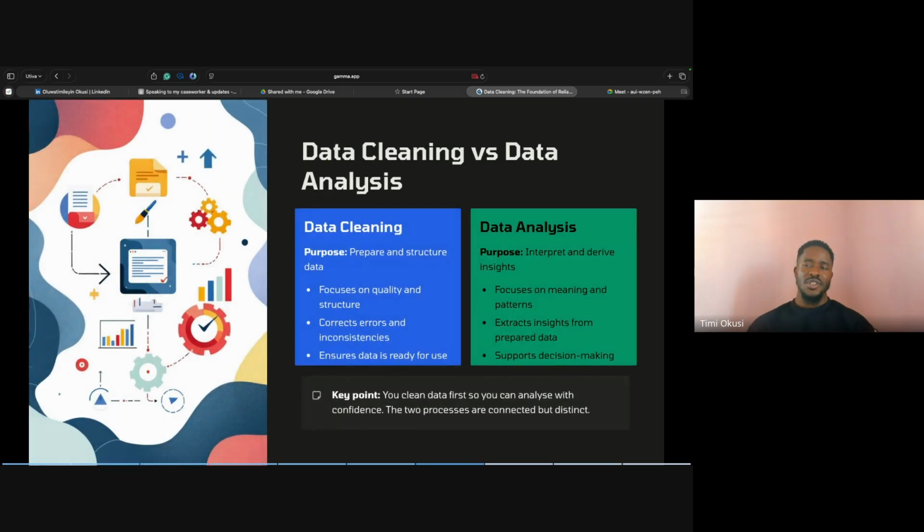So what is the difference between data cleaning and data analysis? The purpose of data cleaning is to prepare and structure data. In data cleaning, we focus on quality and structure. We try to fix and correct errors and inconsistencies, and then we ensure the data is ready for use. Whereas the purpose of data analysis is to interpret and derive insight, to gain understanding from what the data is holding, to then be able to make a decision based off of that understanding. And with this, we focus on meaning and patterns.